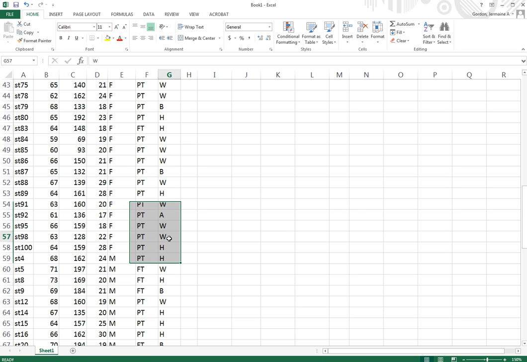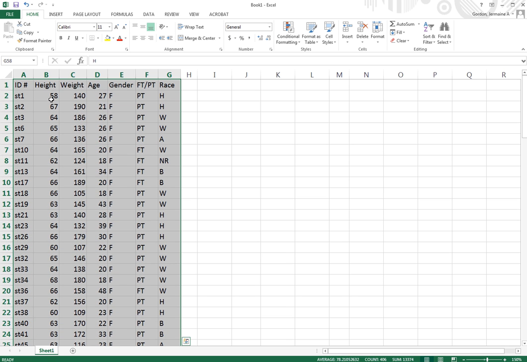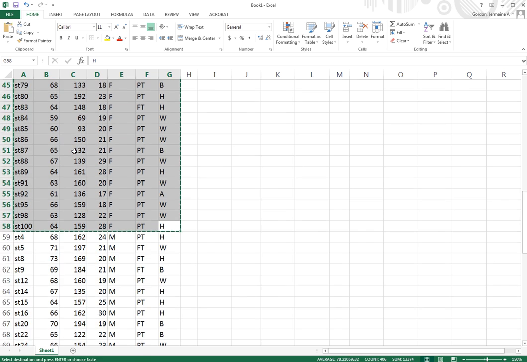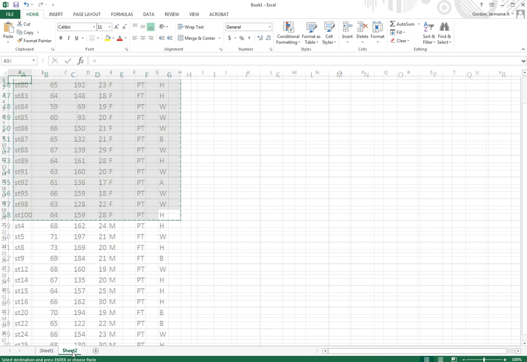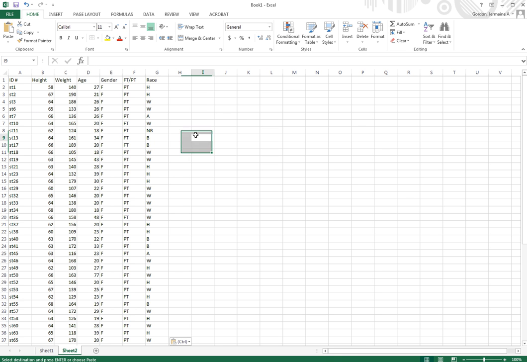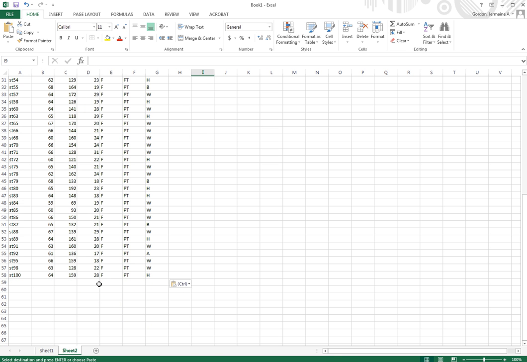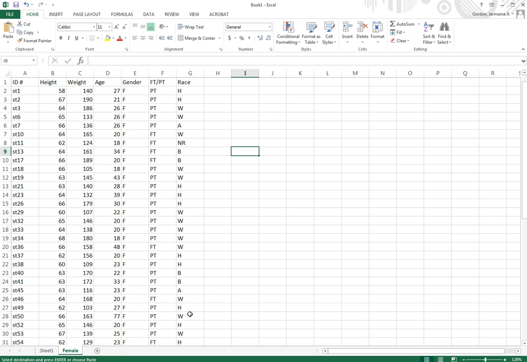Let's separate them out. I'm going to highlight only the females now, from row 58 up, and copy this. Then I'll create a new sheet by pressing this plus sign. This second sheet is just going to consist of the data about the female students. So these are only the female students on this second page. I'll rename this tab female, so the second tab has only the females.